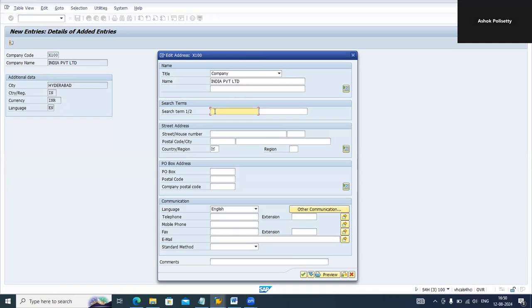Okay. And then search term, which will be used to search the company in SAP. Okay. You enter anything like India. So we'll put in some other way. Okay. X10. If you have one more name, you just mention here. Okay. INDIA. Yeah. And then street or house number. Company code address we have to mention. Okay. INDIA.